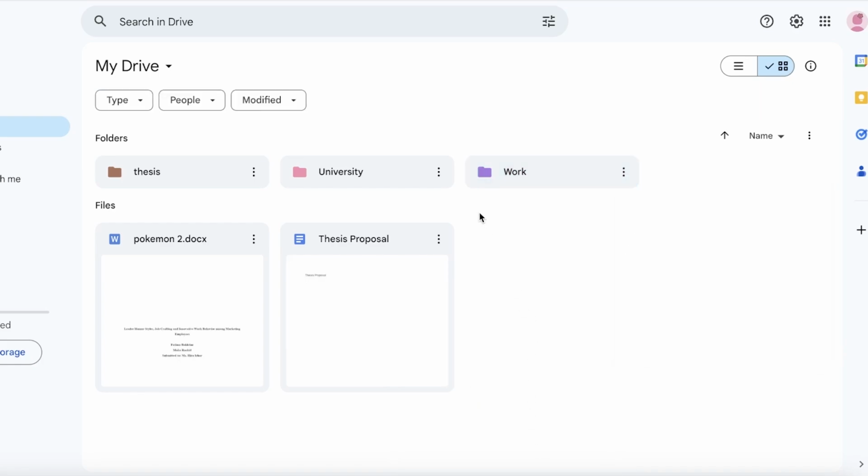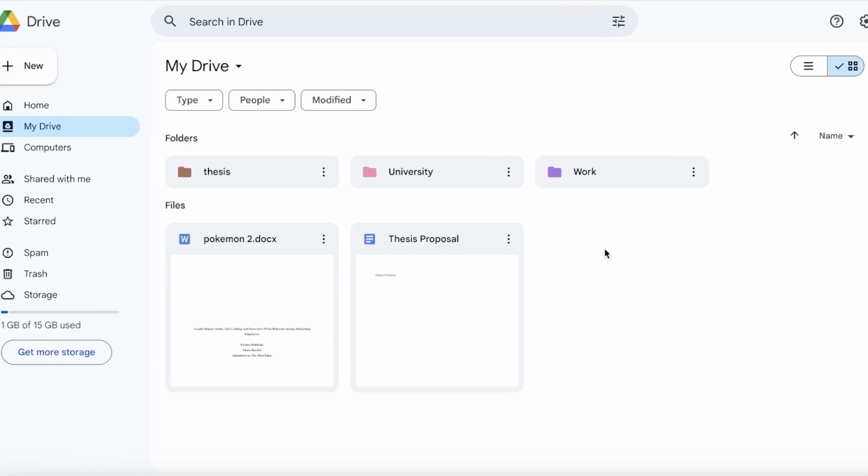Now, all the things that are related to university can be labeled as pink, and I can label everything related to work as purple. This is just going to make it easier for you to be able to distinguish between the different types of data that you have, and the different permissions you want to provide in different sections of your Google Drive.